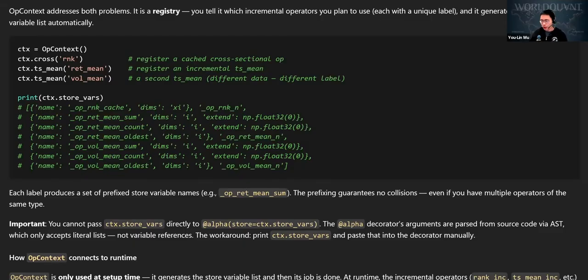There's one important caveat: you cannot write something like the alpha decorator with store equals context.store_variables. This is because the alpha decorator arguments are parsed directly from the source code, and it only takes a literal list, not variable references. So the workaround is to print the context store variables, copy the output, and paste it directly into the decorator.